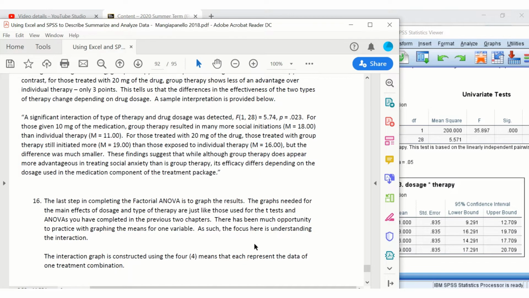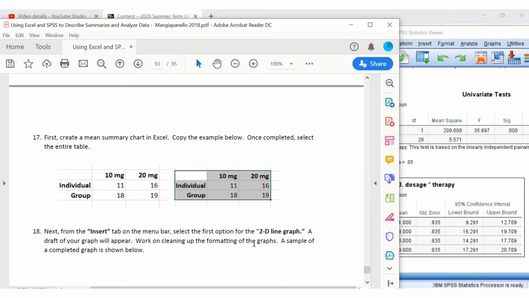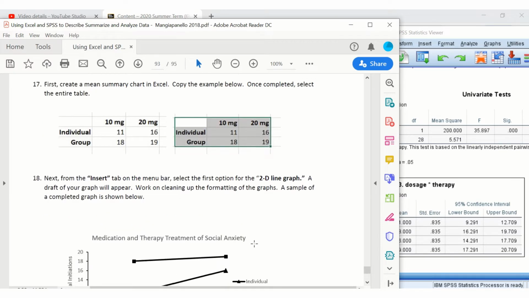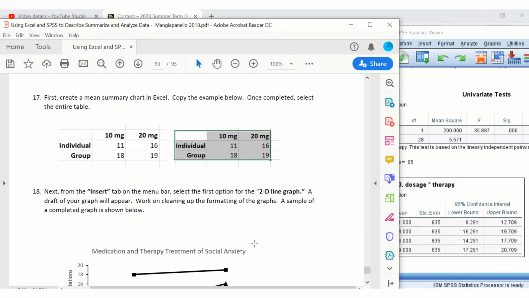Okay, so I think that's about it. What we need to do now is to actually graph out the data. Okay, so let's graph out the data, and let's start with Excel.